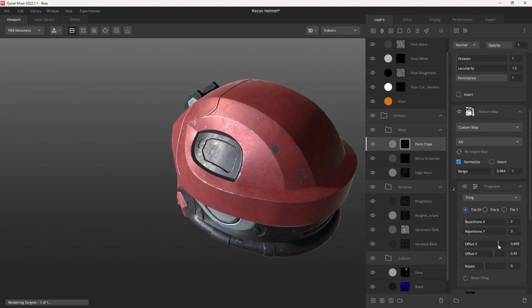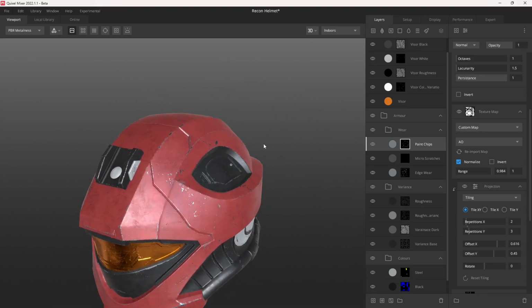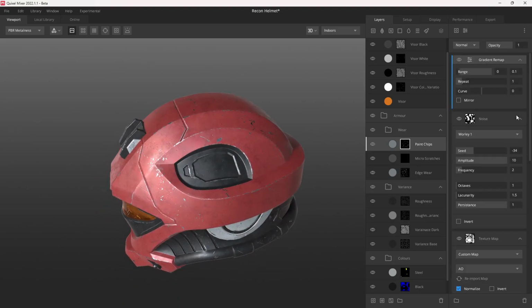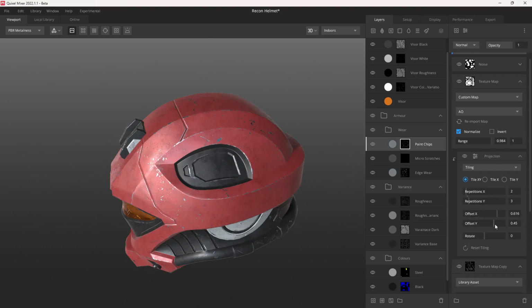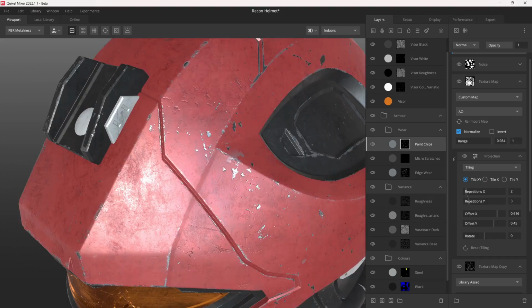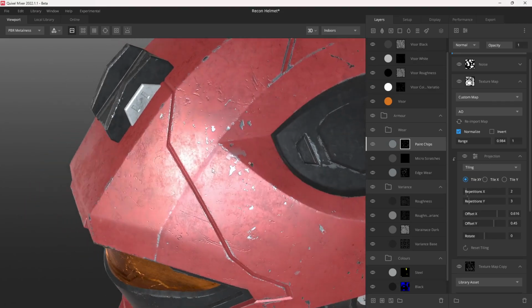So I might just bring the offset back up. Just kind of want to move that big patch there away. Get something a little bit more like this. I'm just going to collapse some of these just so it's a bit easier to work with. Drag this down maybe. Yeah, I think something like this is nice. I'm just kind of looking to get a bit more detail at the front here.